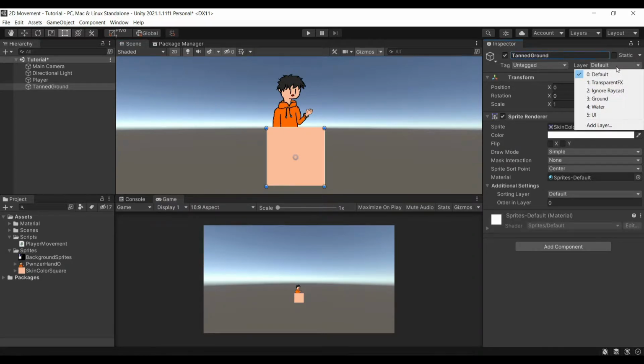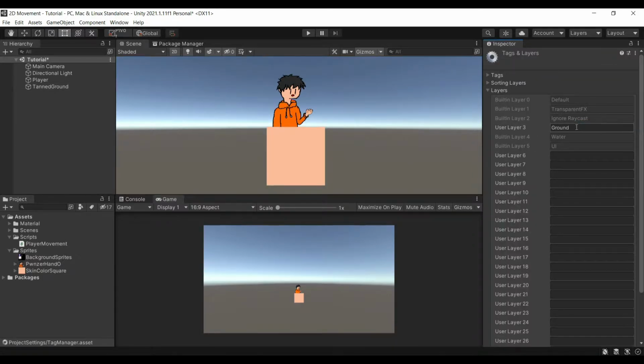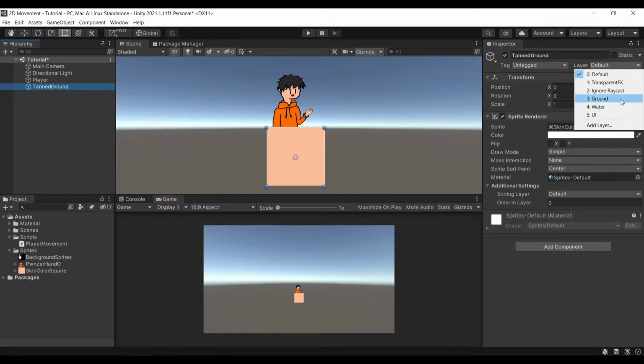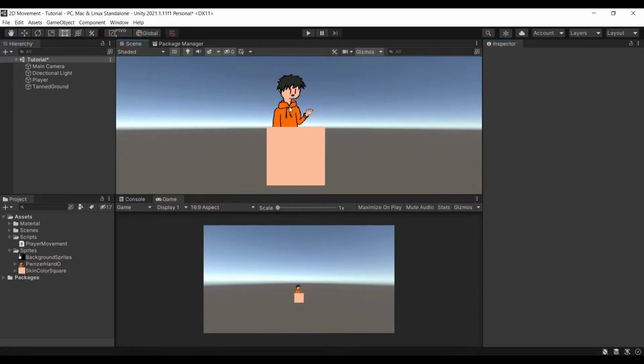And actually, let's also add a layer, right? And we'll see we have this layer called ground. If you don't have it here, if it's empty, just type ground. And as soon as you back out, select player again, select tanned ground, whatever it is that you select, you could apply the layer ground onto it afterwards. And that doesn't really change anything yet.